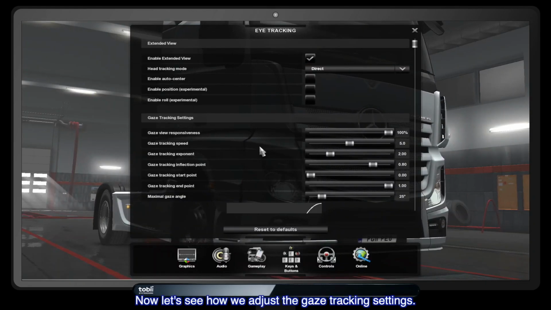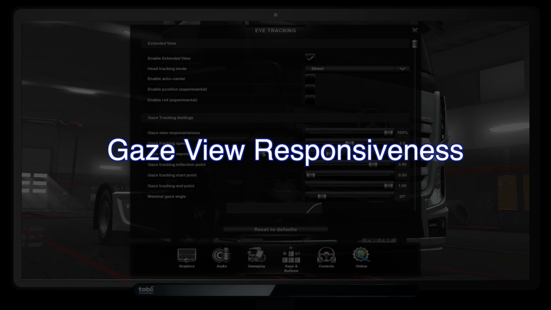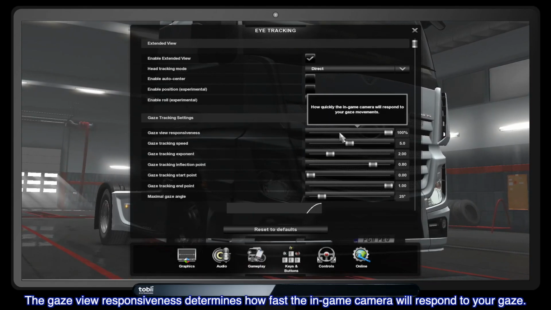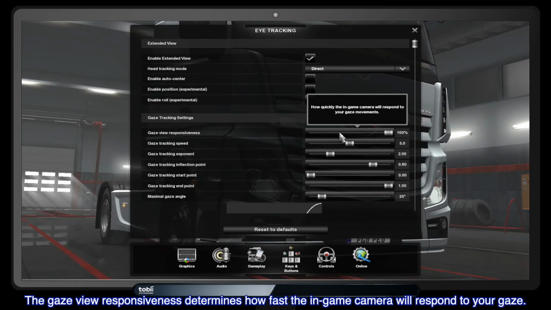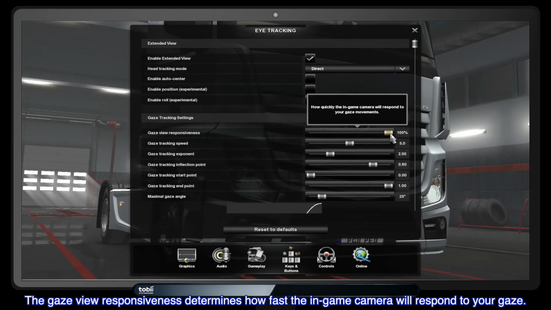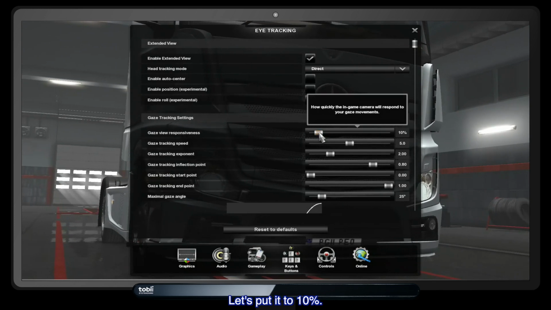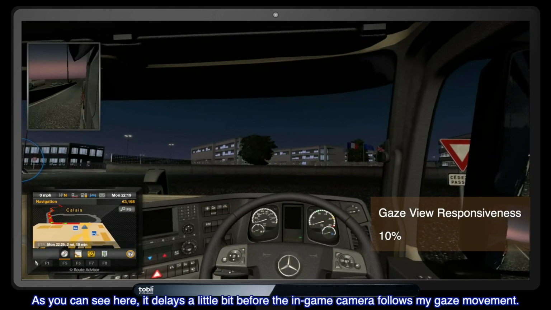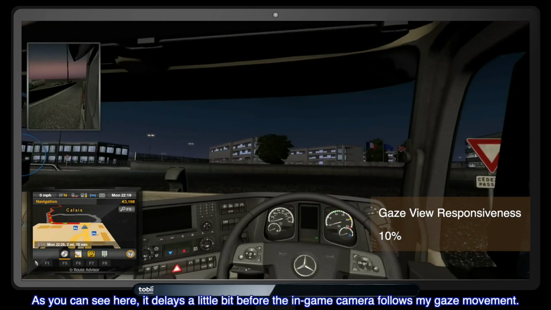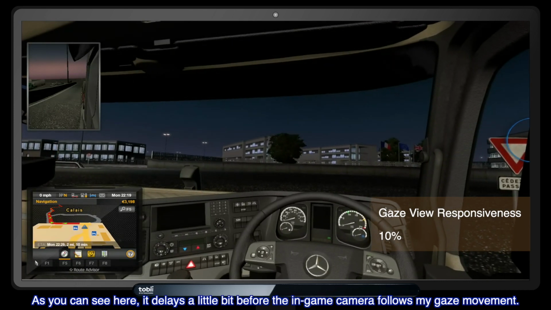Now, let's see how we adjust the gaze tracking settings. The gaze view responsiveness determines how fast the in-game camera will respond to your gaze. Let's put it to 10%. As you can see here, it delays a little bit before the in-game camera follows my gaze movement.